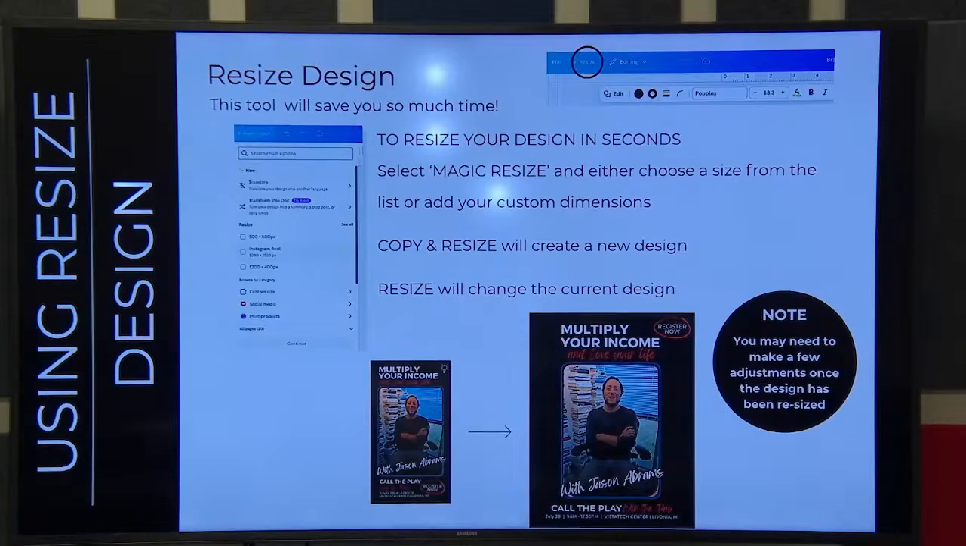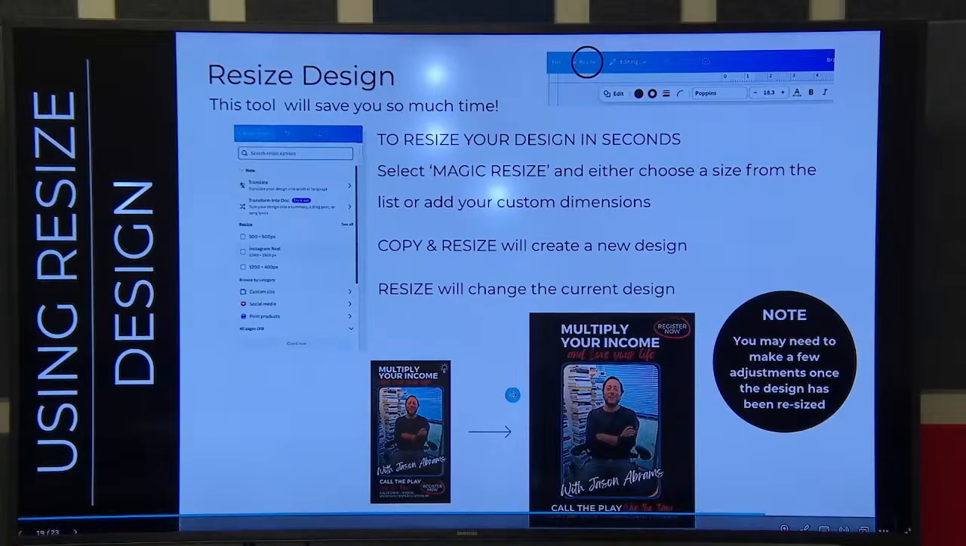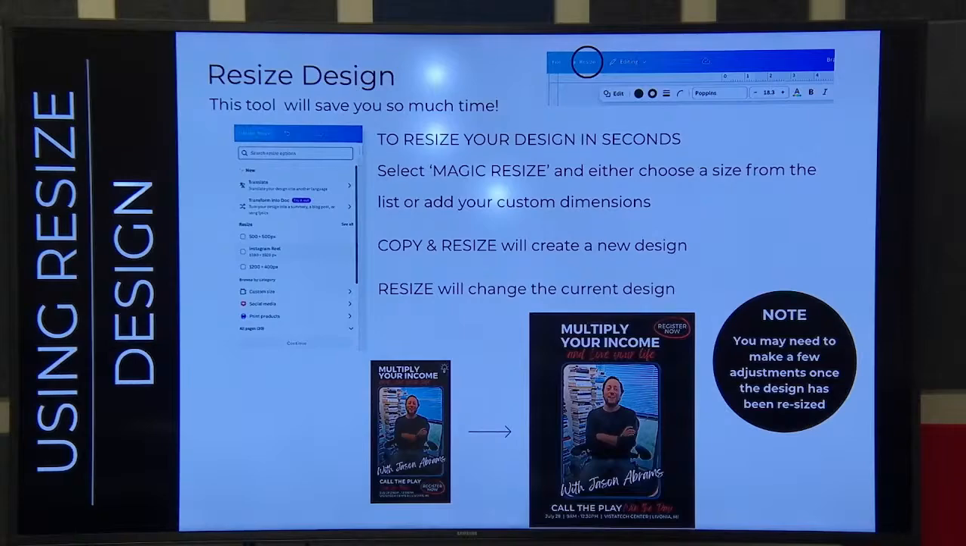It's never perfect though, so you'll still have to adjust your elements after you've done this. Like this example down here, going from this shape to this, it can probably do that and still look okay. But when you go from vertical to horizontal, you do have to tweak it. I use this all the time. If you want to keep your original and make another one, make sure you copy and resize. If you started a document and you're not happy with the size, just resize and it'll change the one you're in.